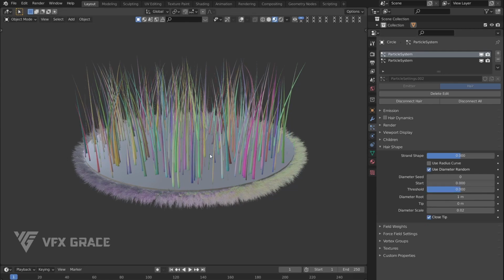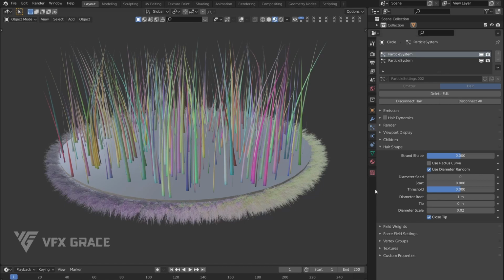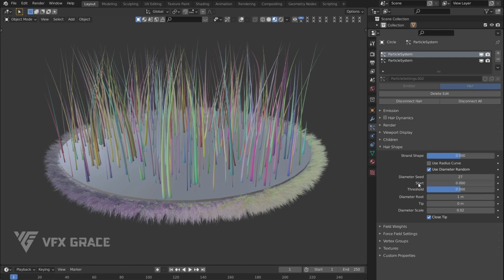Okay, the hair reveals random thickness. Diameter seed, start, and threshold. These three parameters give us finer control. First, diameter seed. It's just a random seed. I believe you got it.